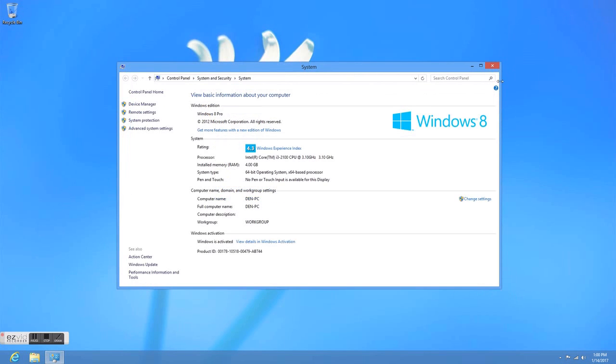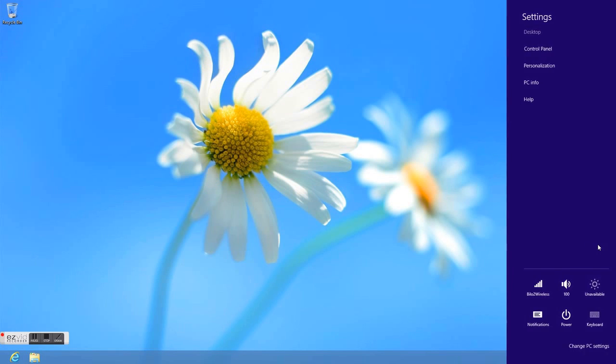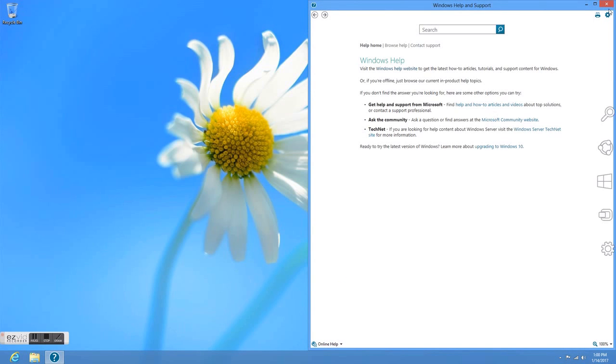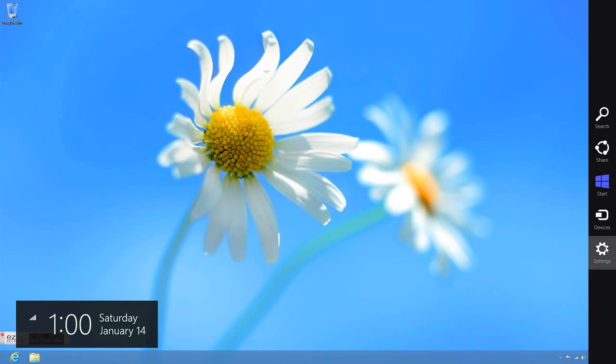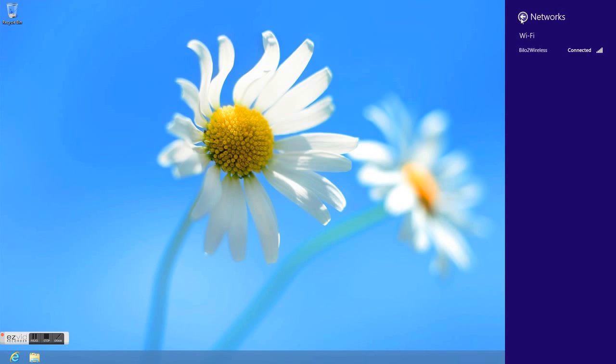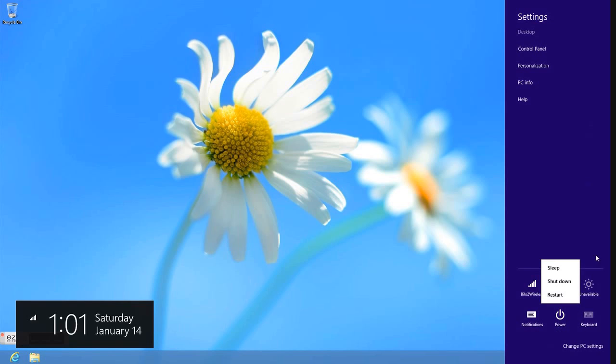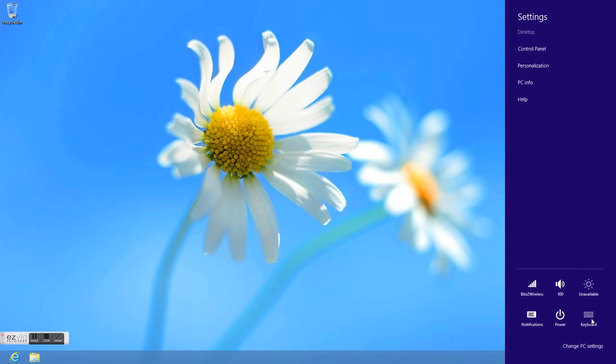So this is activation. Settings and help will lead us to Windows help and support. It's just a desktop program. This is Wi-Fi, any internet, volume. Brightness, which is unavailable because this is a desktop PC. Notifications, if you want notifications on. And power, you can restart, shut down, or sleep. And keyboard.